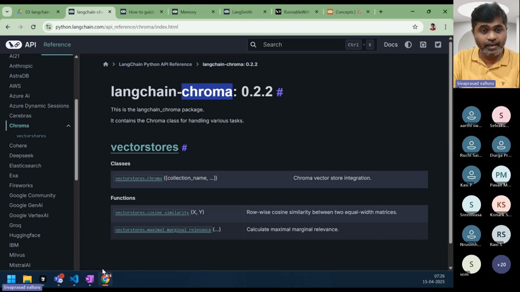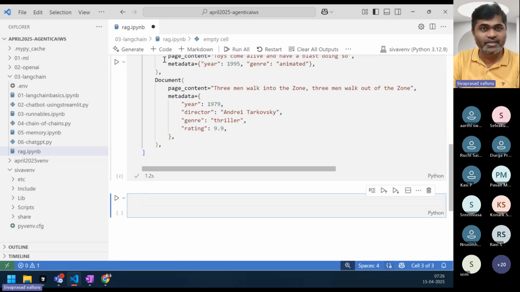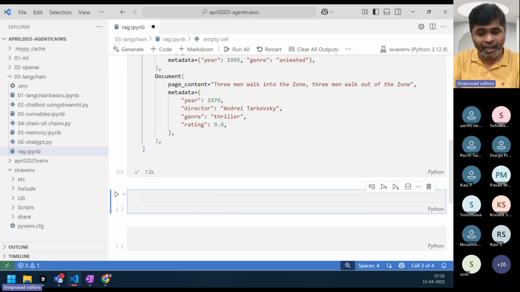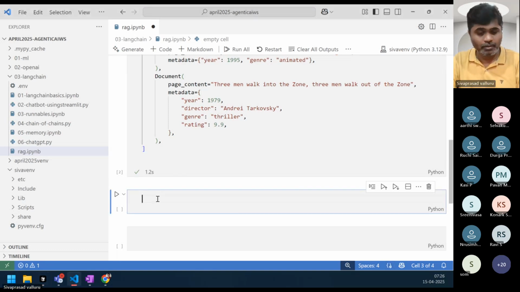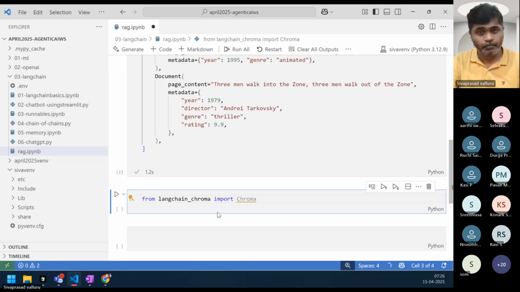Fine. Then let us see how to actually store this in Chroma. How easy it is. Let us see step by step. I have to first import Chroma. I'll import Chroma.